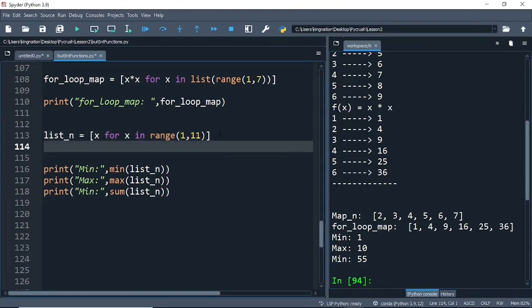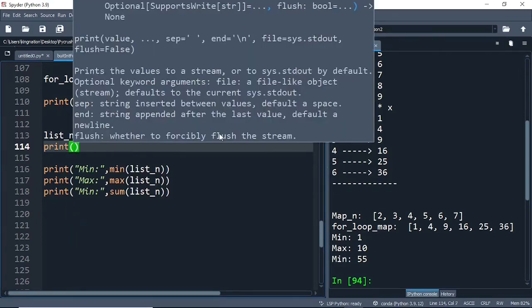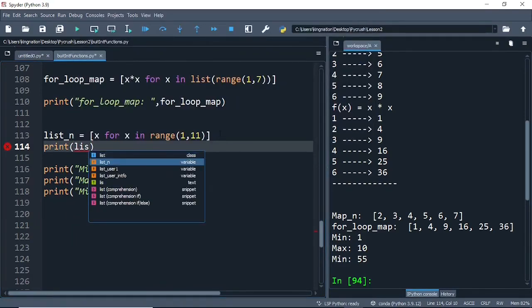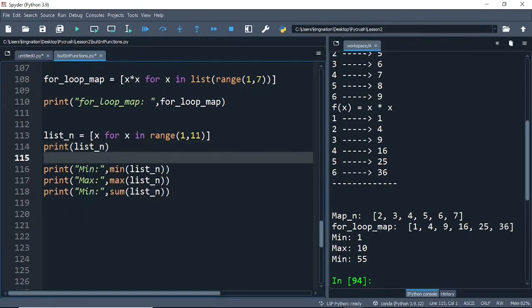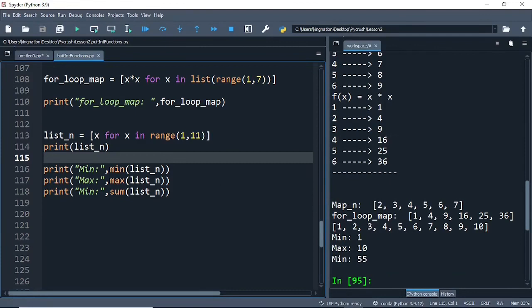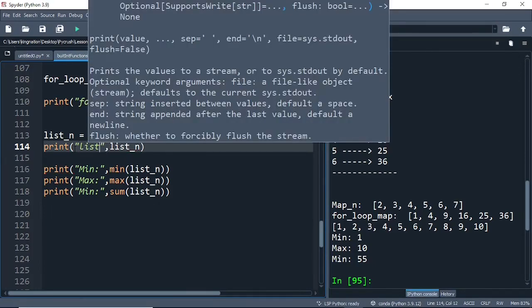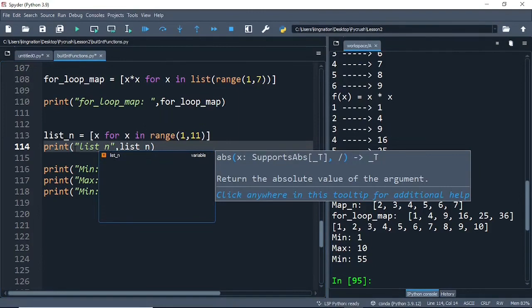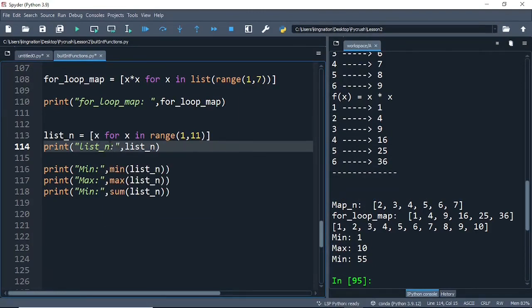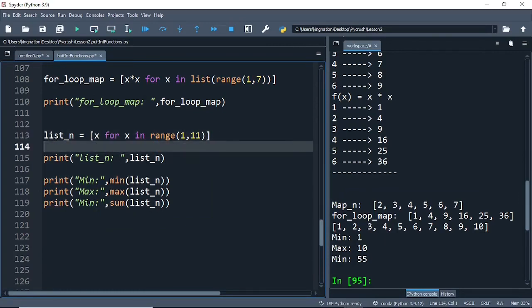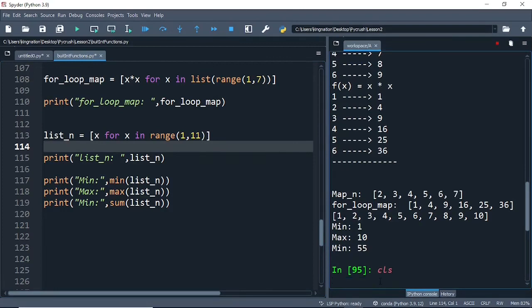And let me maybe print the list here so that we can see it. Maybe let me write list n so that we can see, and let us execute this.